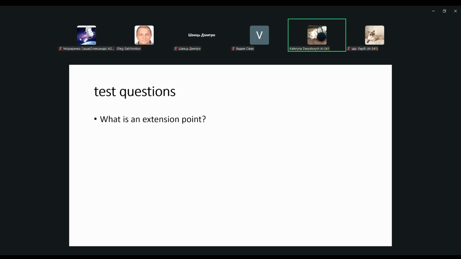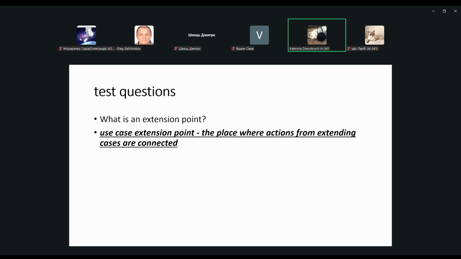Yes, I agree with the previous answers. So an extension point is a specific place or moment within the behavior of a base use case where additional functionality from an extending use case can be inserted. Use case extension point, that is the place where actions from extending cases are connected.